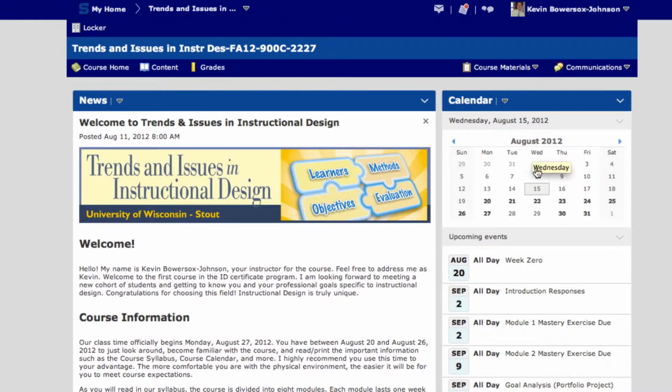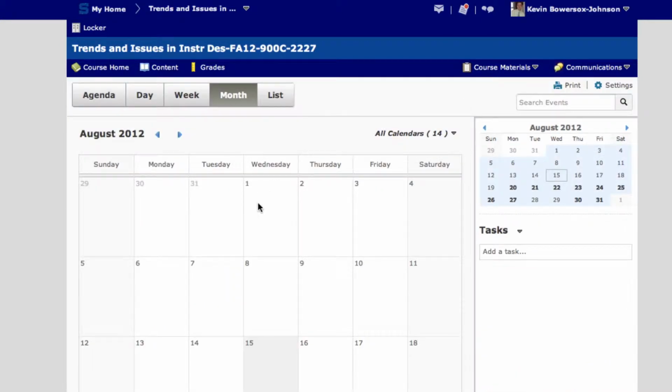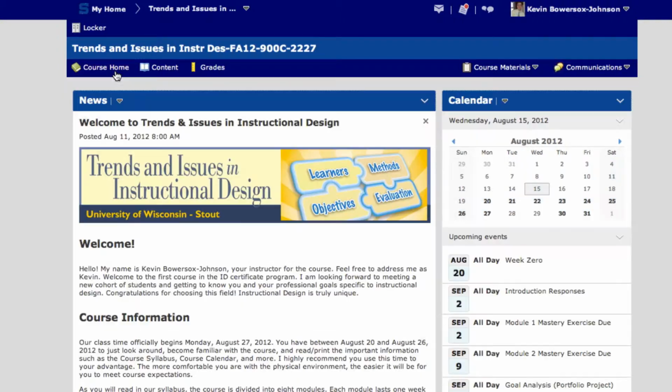On the right, we have our calendar, and you can see some things coming up immediately here on the right. If you want to see more details, you can click on one, or you can actually click on the calendar link, which will take you in to our calendar and show you what's coming up. I'm going to go back here to our home page.